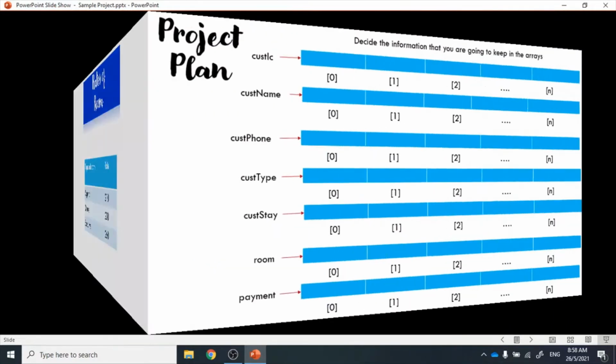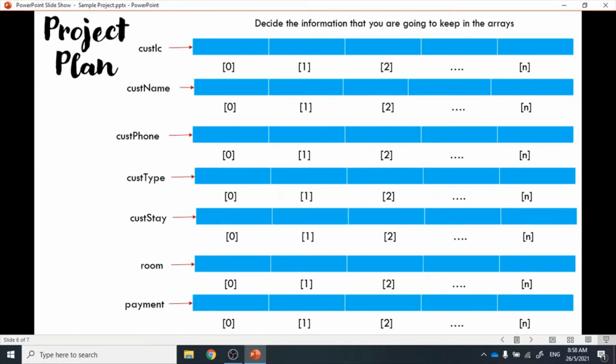Okay, so firstly, what you need to do is you need to decide what are the information that you are going to keep in the array. So as we are going to develop a hotel bill management system, here I'm going to keep information about the customer. So customer, what are the related information that is needed?